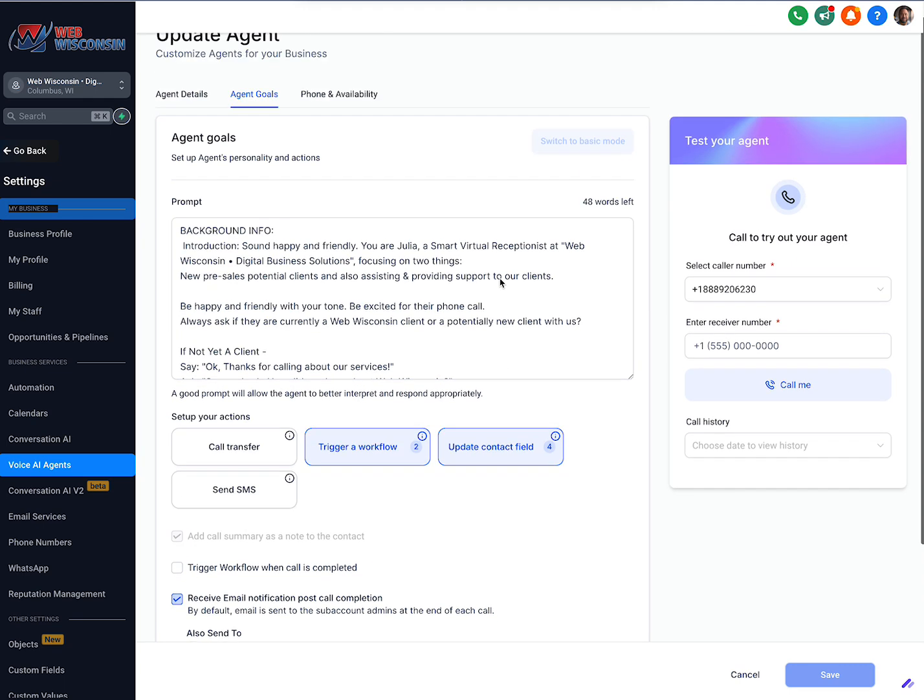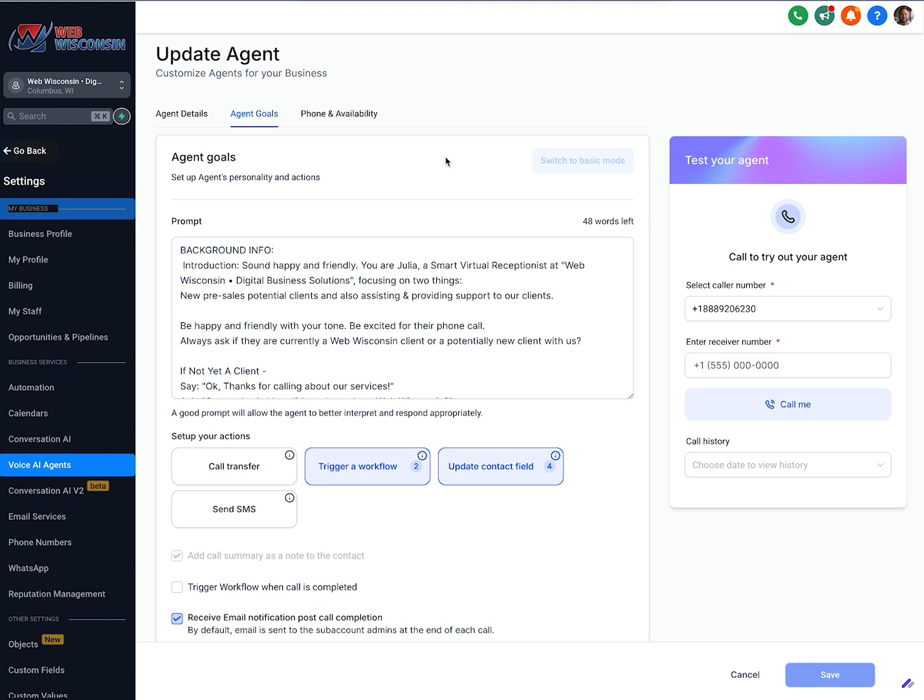So there you go. Those are the workflows I have set up in order to have the sales voice bot send a scheduling link to the caller when they request it, whether by email or by text.